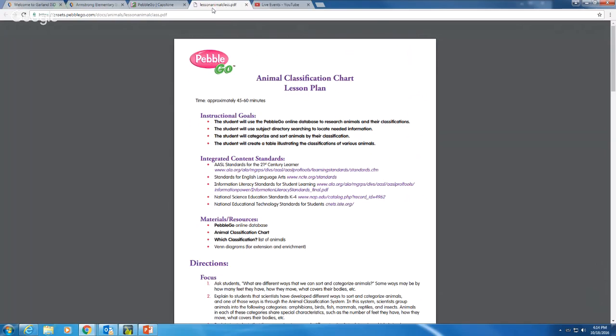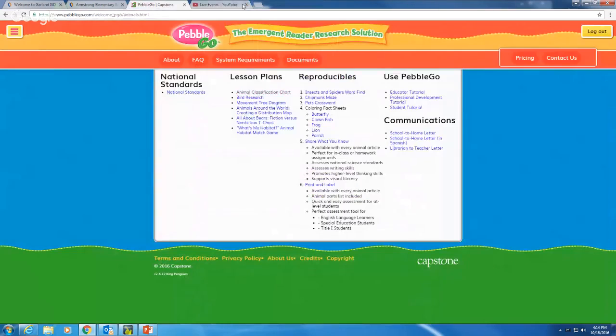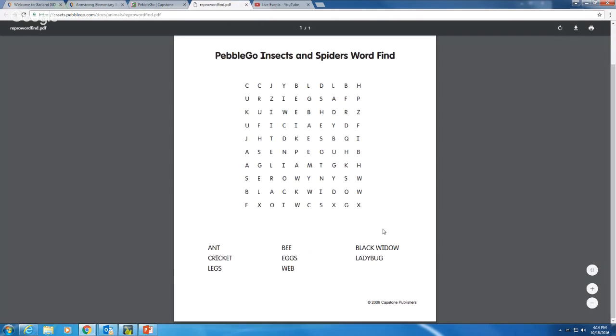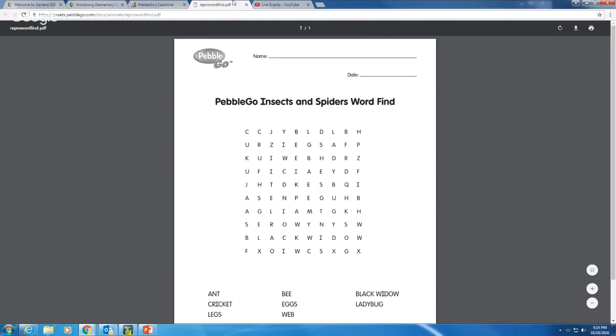Looking at the reproducibles, there are lots of things to choose from in here. This one has an insect and spider word find. So it's just a simple word find. The words are at the bottom.